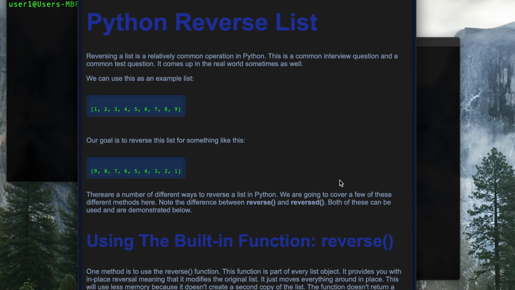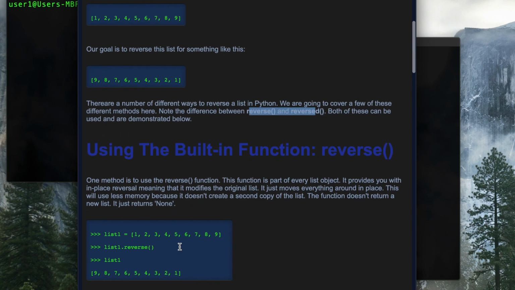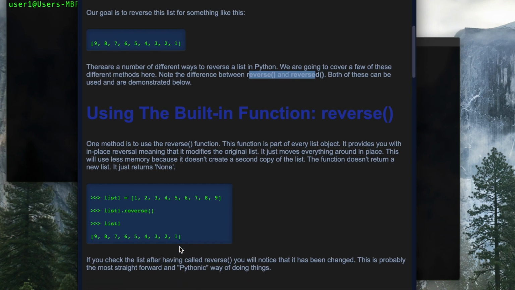There are a number of different ways to reverse a list in Python. We're going to cover a few of these different methods here. Note the difference between reverse and reversed. So two different functions, both can be used and are demonstrated below. We're also going to demonstrate list slicing and some other things.